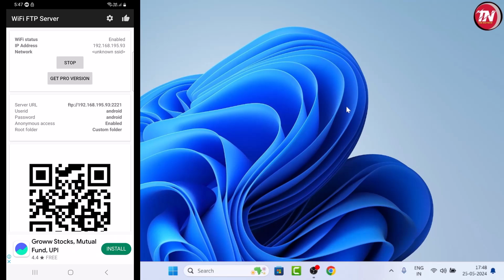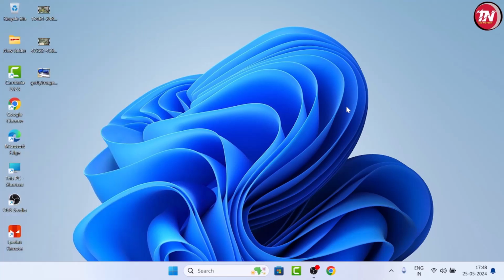Now you have to connect your phone and computer with your Wi-Fi. But keep one thing in your mind, that your phone and computer should be connected to the same Wi-Fi. Or you can connect your computer using your phone hotspot, in which phone you have installed this application, right?